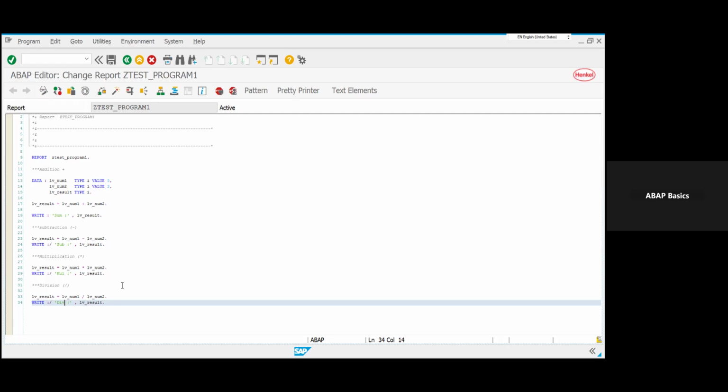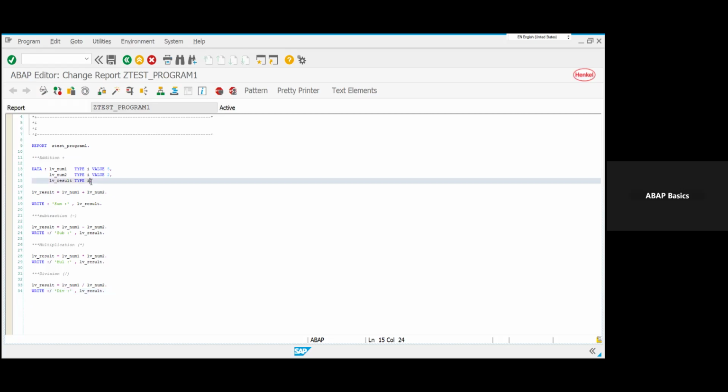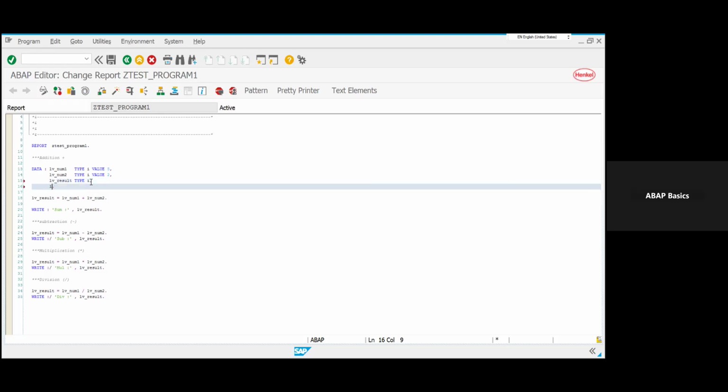It will come as 2.5. Correct. But here we have defined the result as an integer, so that is why it is not storing the decimal value. The decimal value is rounded off to the upper ceiling, and then it is displayed as a 3. So now I'll define one more result type.